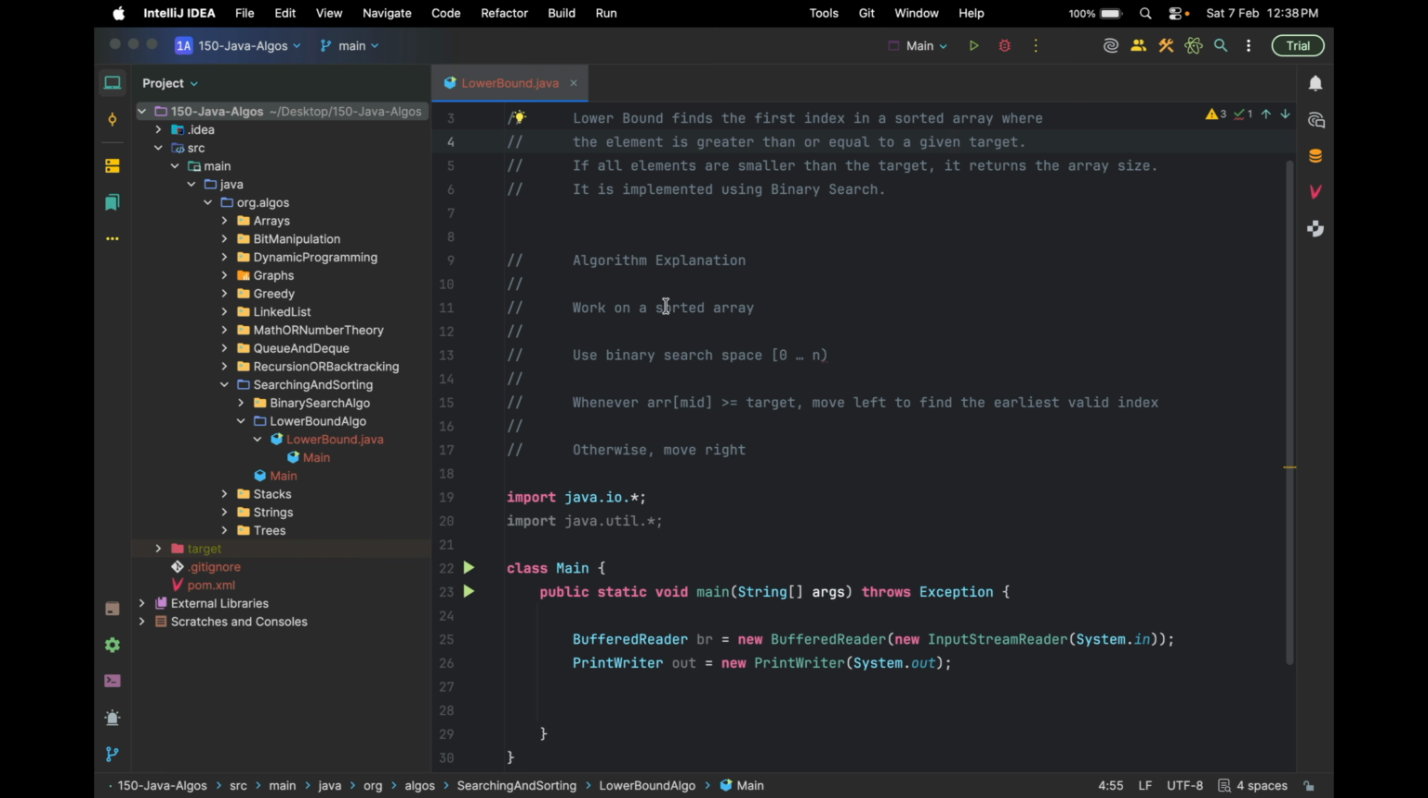Let's get into the algorithm explanation part. We'll be working on the sorted array. Mainly, binary search works on sorted arrays itself, right? So by this time we have to know this one. We'll be making use of the binary search space, nothing but from 0 to n.